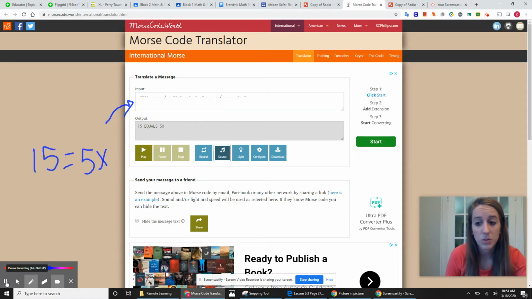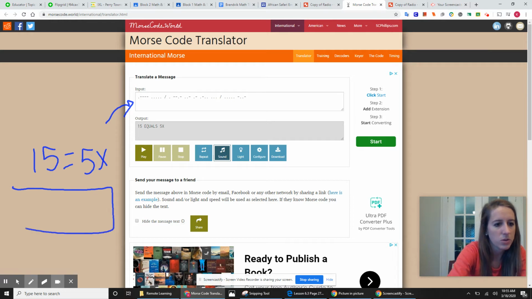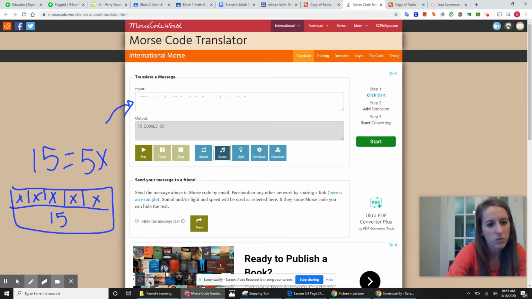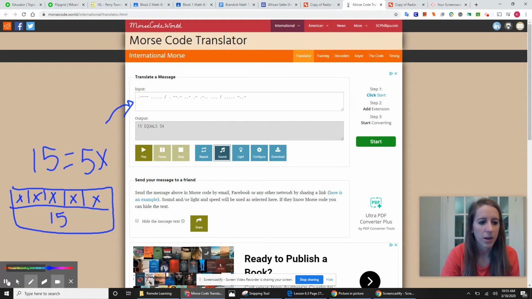So if 15 equals 5x, I wrote that as an equation, what would x equal? Okay, some of us might be able to solve this in our heads or using mental math. If we used that bar model we learned yesterday, I could put my 5 x's, so x, x, and then 15 down here. How much would each of those x's equal if I split 15 up among 5 x's? Okay, so your answer here is going to be 3.